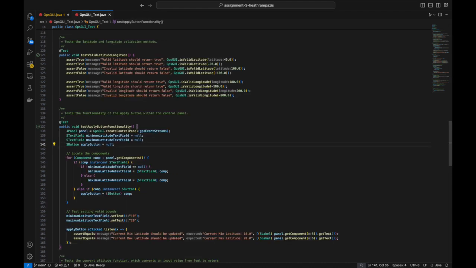Test valid latitude and longitude checks if the isValid latitude and isValid longitude methods correctly determine the validity of latitude and longitude values entered by the user. It verifies that valid values return true and invalid values return false.